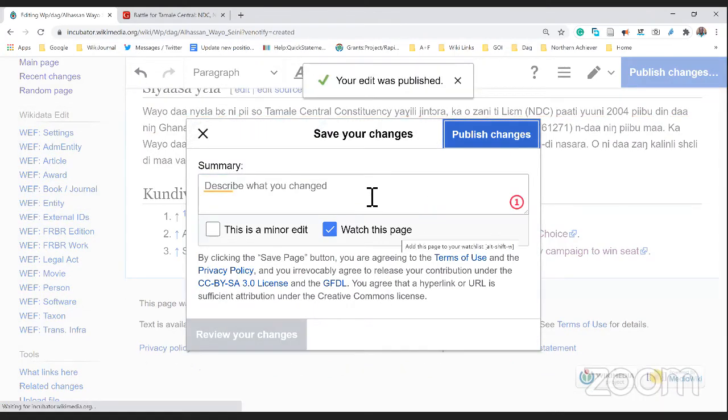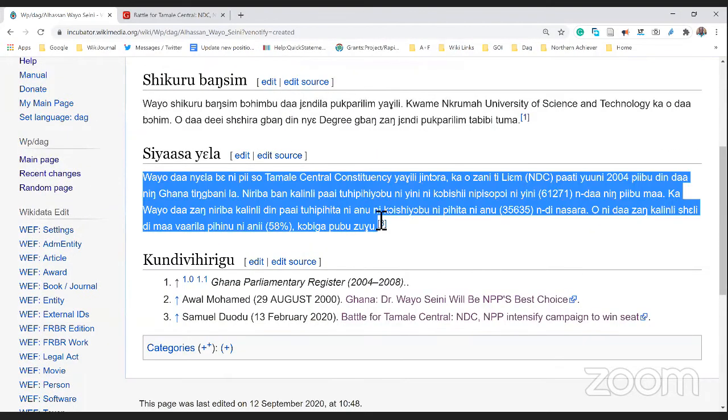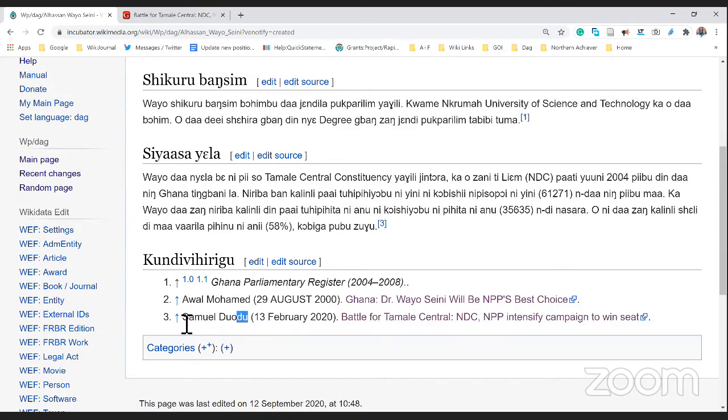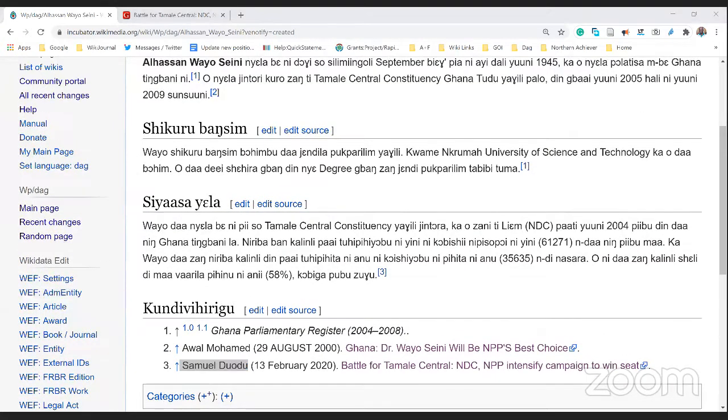And then what happens? Now that statement, all of this can be traced back to that particular reference that I just added, which was written by Samuel Dodu. And this is a link to the article. So let's just add one more sentence and then we can be done with that. What is left is Otuma, what he has been doing.